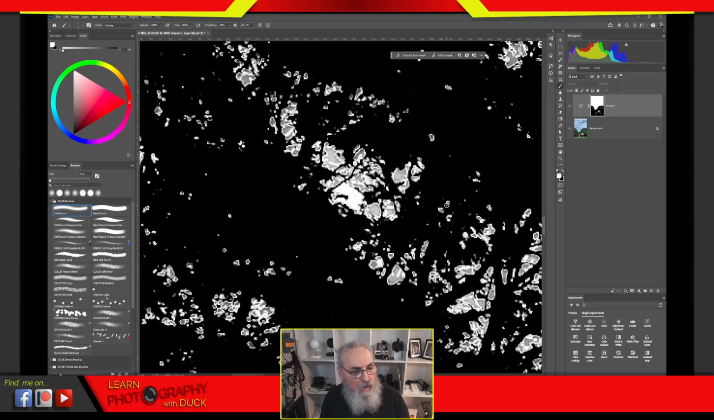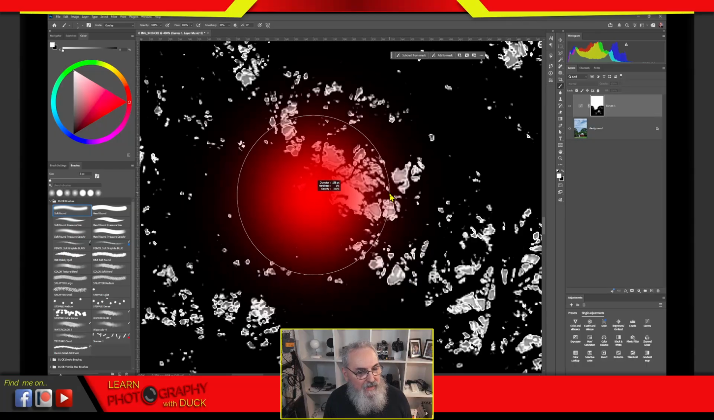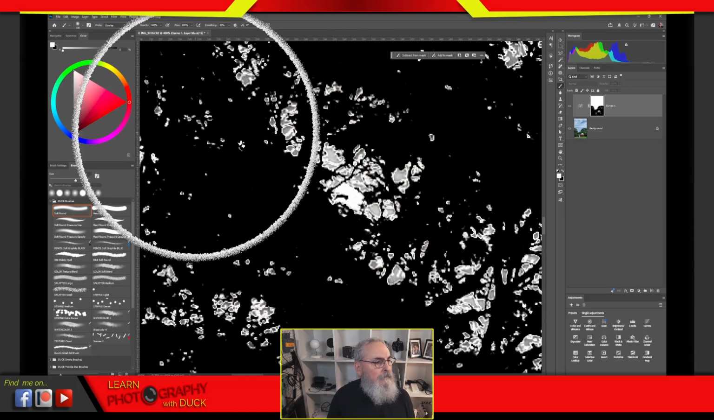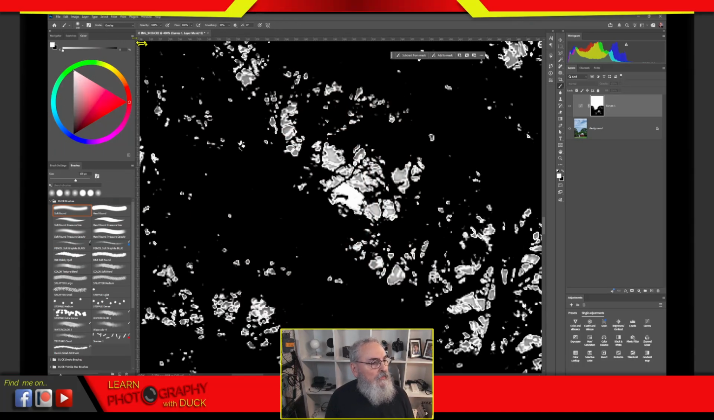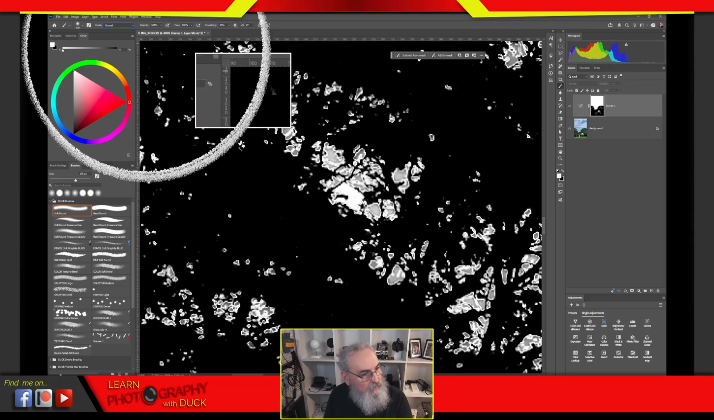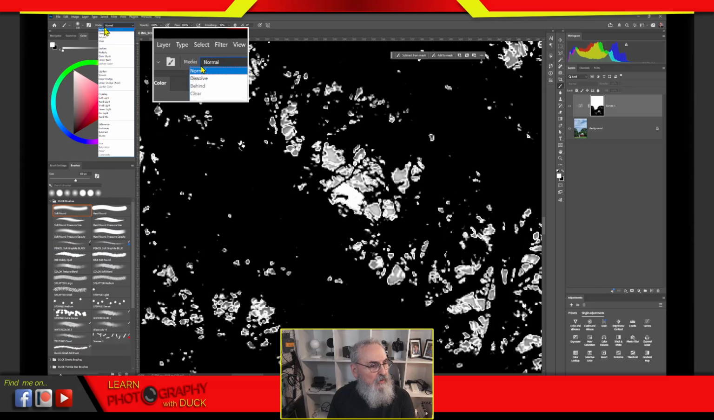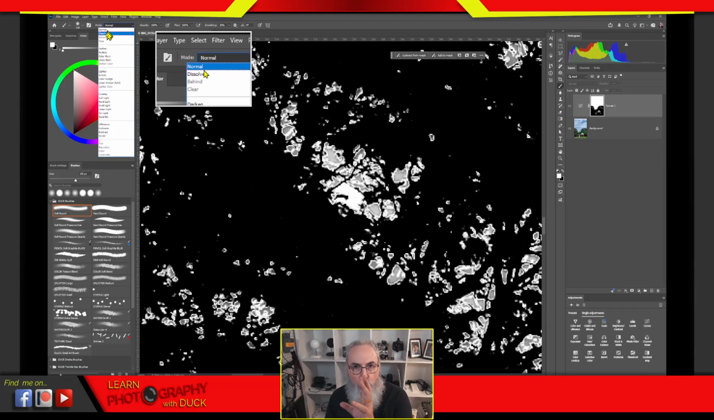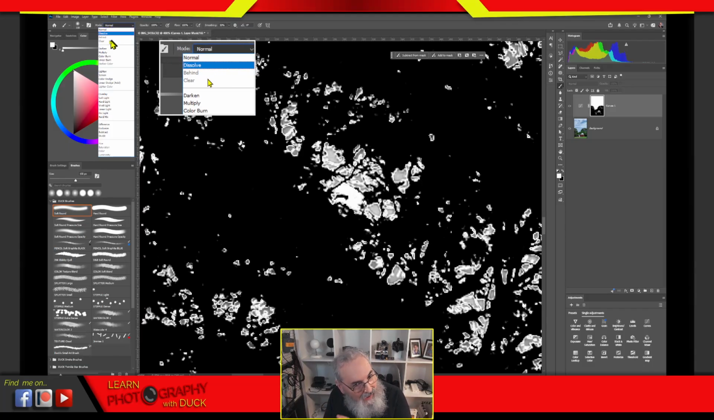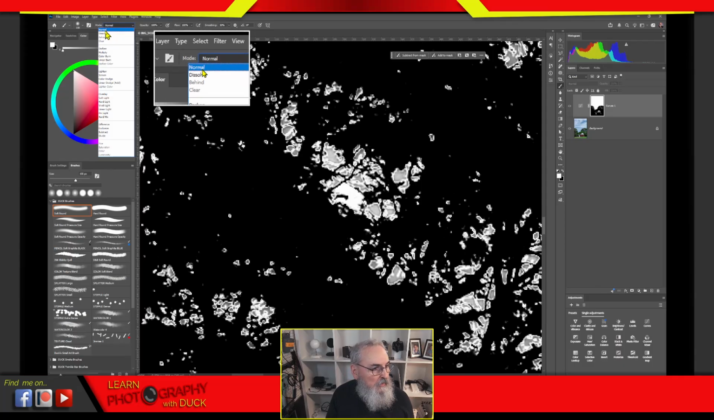Well, we can use our brush, except I'm going to make it a little bit larger, and we're going to use this feature here. Actually, let me go here. You would normally have your brush blend mode. This is your brush blend mode for your brush, not for the layer, not for the mask, for the brush. It's typically on normal.